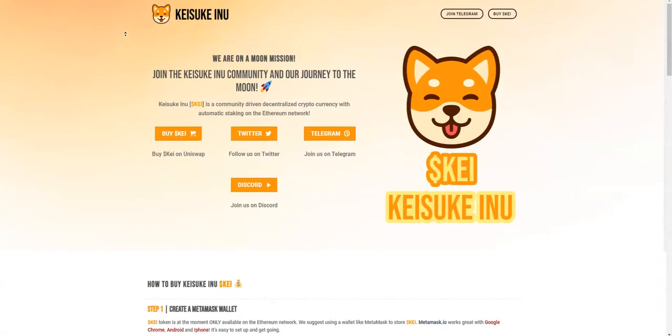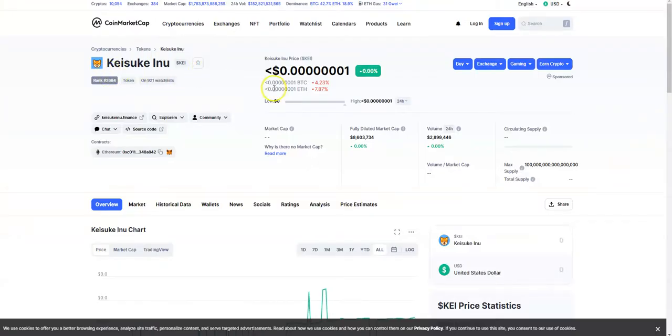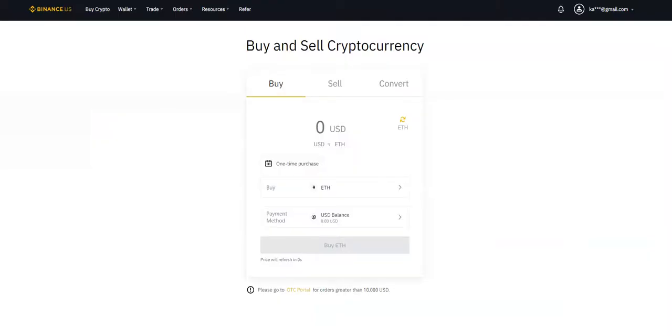This is the website at keisuke.finance, and we can see it here on CoinMarketCap, the low end, the high end. We can see all the information about it and see that it's based in Ethereum. So what we want to do is go ahead and copy the address, and then we can go to an exchange like Binance or Coinbase, and then either buy some Ethereum with US dollars or swap it for another currency.